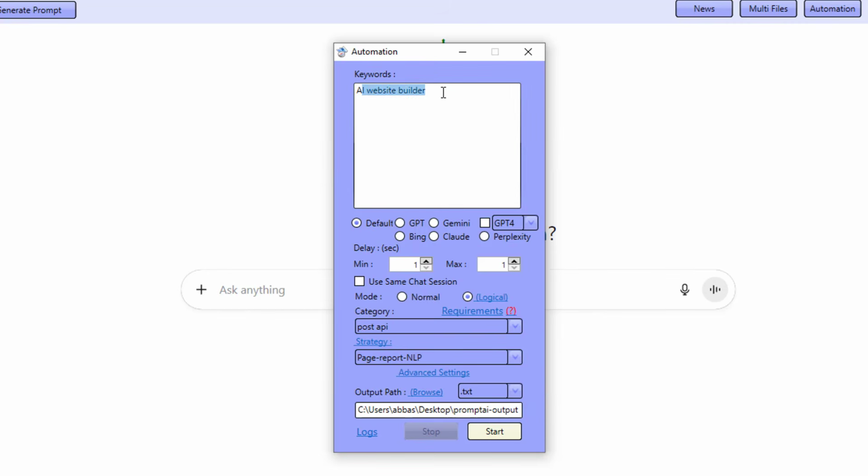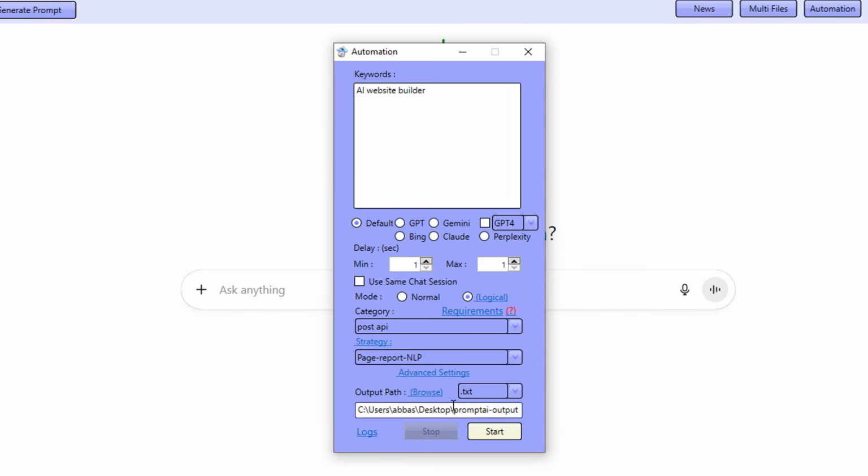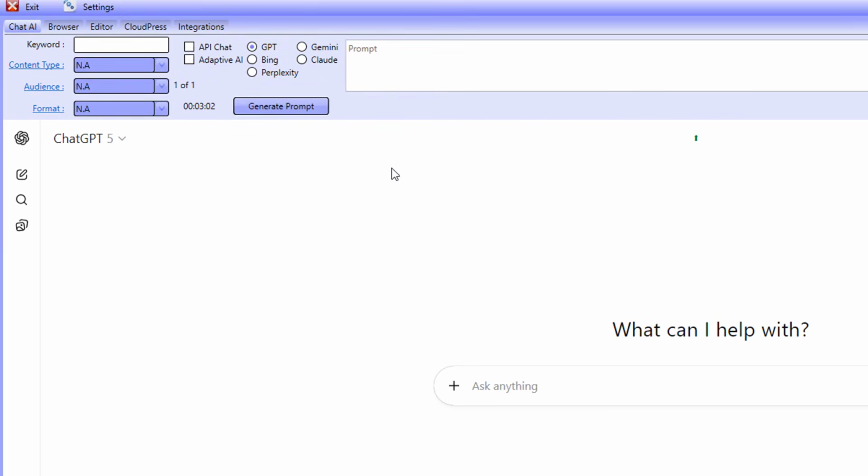So as you can see, I've got my keyword in here, AI website builder. That's the keyword that I want to rank for. And my URL I've added inside of here already. I'm going to go ahead and click on start. When it's completed, I'm going to come back and go over the report with you so that you can see exactly how actionable and how amazing these kinds of reports are.